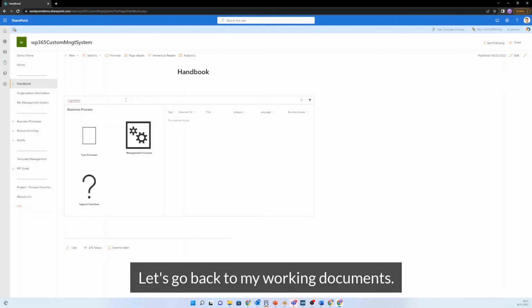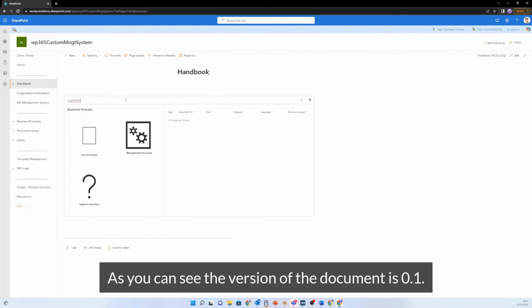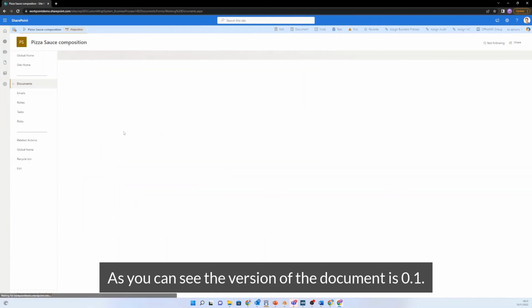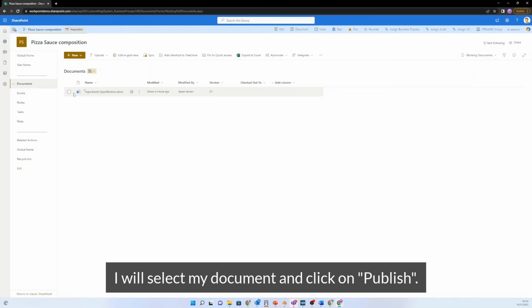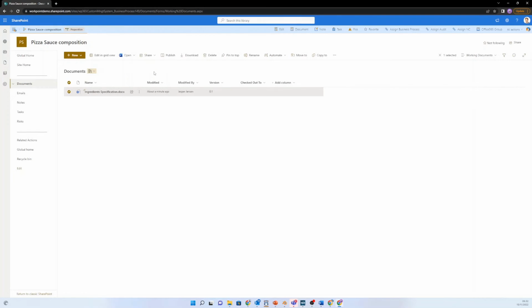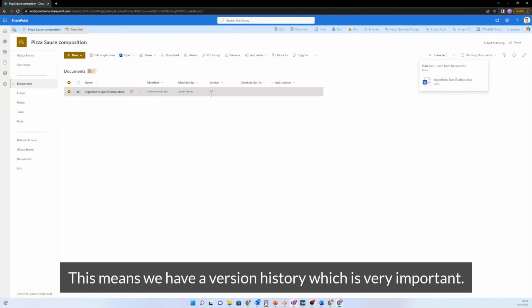Let's go back to my working documents. As you can see, the version of the document is 0.1. I will select my document and click on Publish. First, you can see that the version changed to 1.0. This means we have a version history, which is very important.